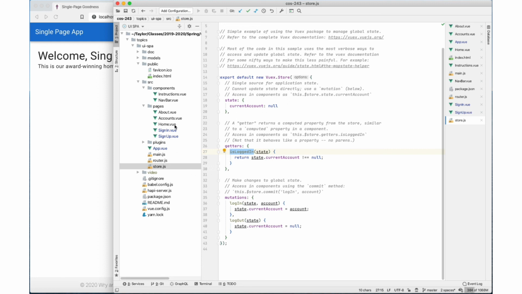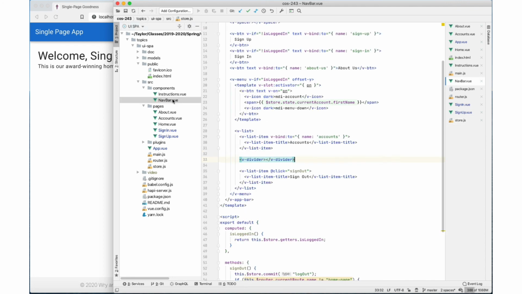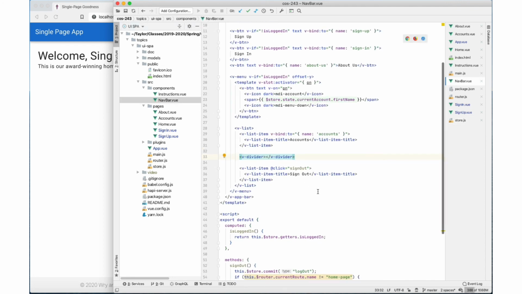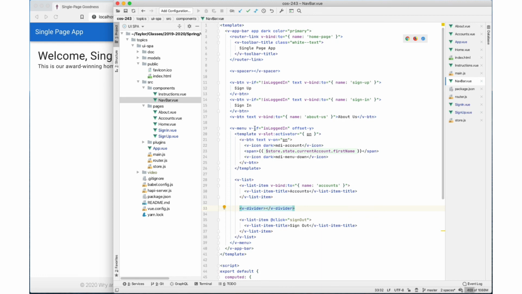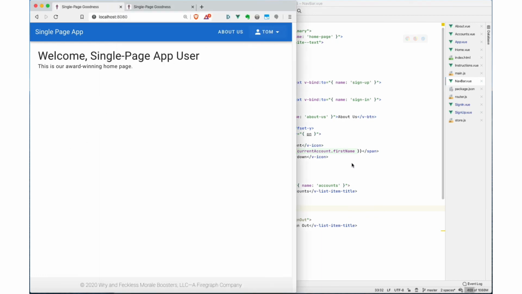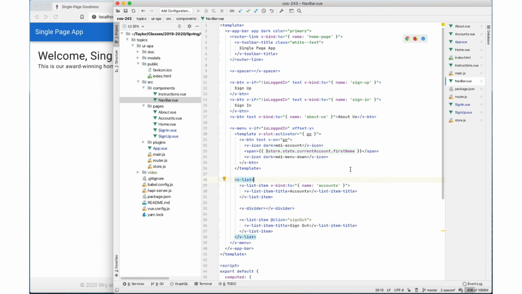So let's go back to our nav bar to see the use of that isLoggedIn function. In the nav bar, we are going to show this menu, right, this guy right here, in the case that there is a currently logged in user. So just like with the showing and hiding of the buttons that we talked about at the beginning of this talk, we can also show or hide the menu by including a v-if directive. That's again a Vue thing, and we're going to show the menu if this isLoggedIn is true.